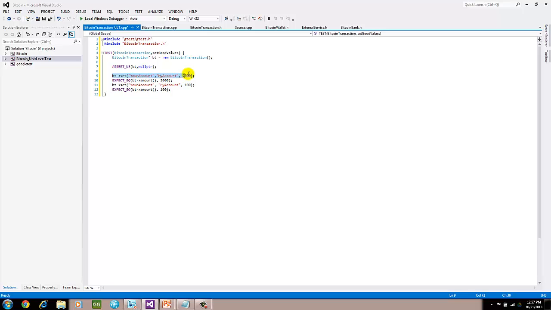This method call right here to the Bitcoin transaction is setting values inside the Bitcoin transaction, and then I am calling expect to see if those values are actually set appropriately. So in this case, I used one assert for not equal and two expect macros with equal. Let's go ahead and run this now.